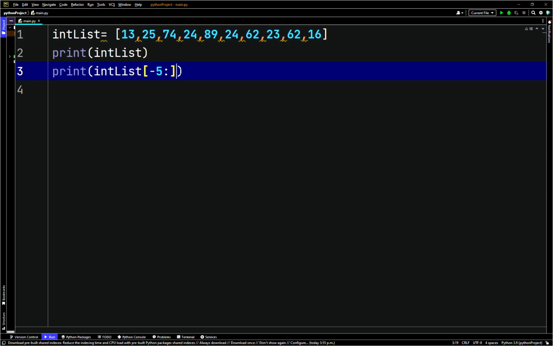Now if we want to start at index -5, we count 1, 2, 3, 4, 5 from the end. It doesn't start at 0 at the end, I believe. So we take 5 from the right: 1, 2, 3, 4, 5. That gives us the starting value of 24. And of course, if we omit the end, it will just print the rest of the list.